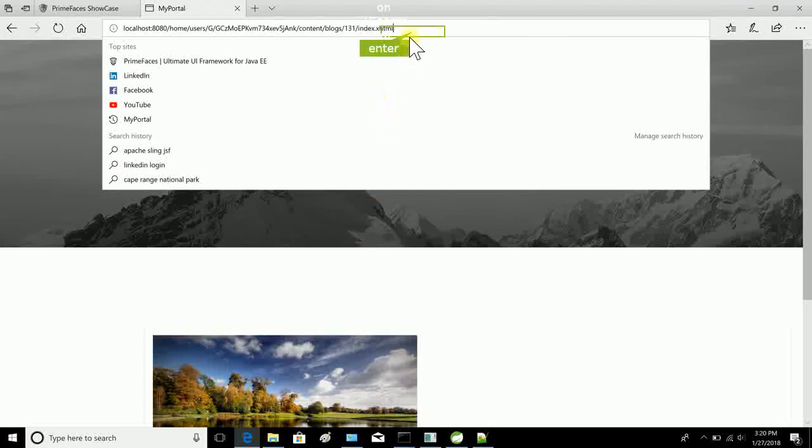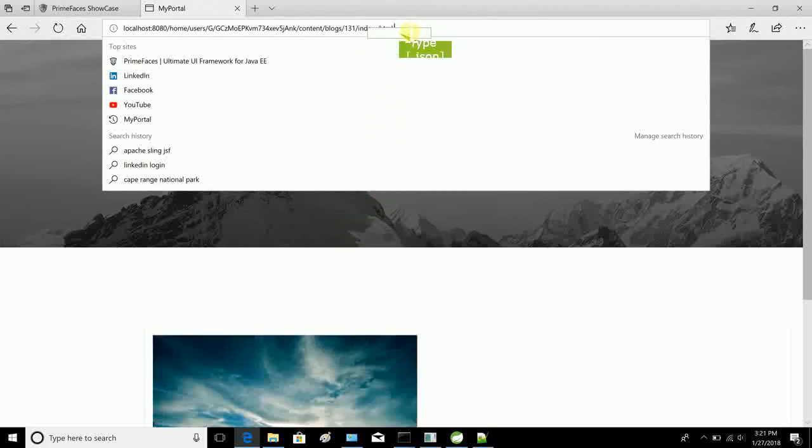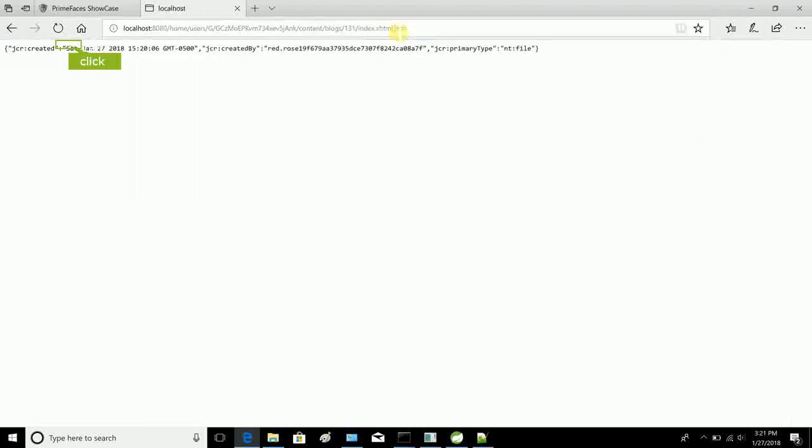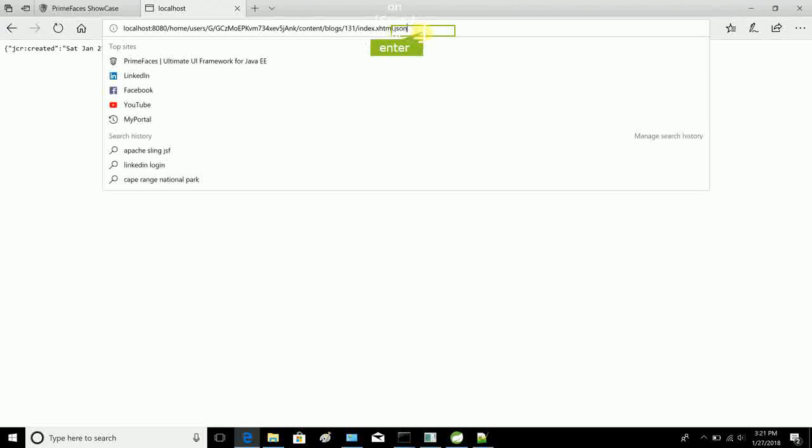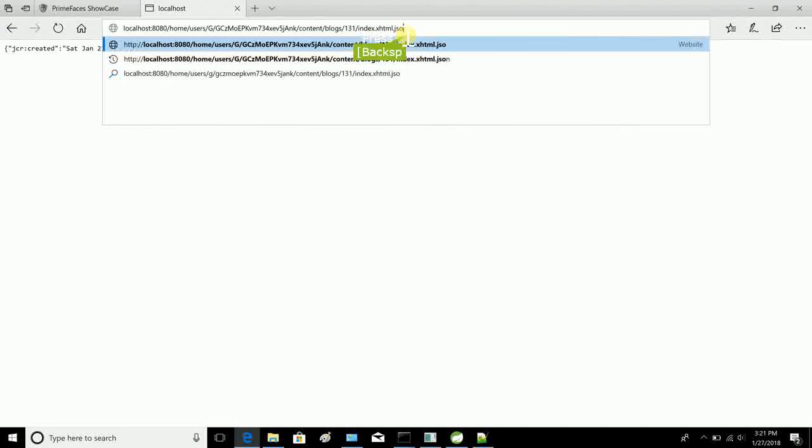And if you want to know whether this is coming from the Apache Oak JCR repository, you can see the JSON string. You can see that this file was created just now, Saturday, January 27th, and you can see these JCR options. These are the JCR tags. Okay, and also you can further look at this directory.